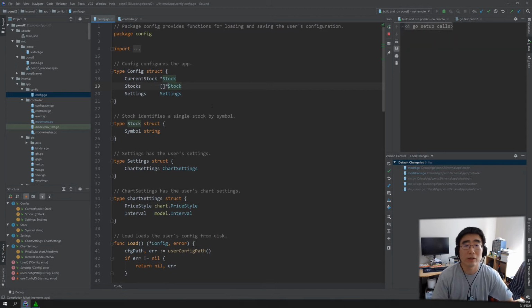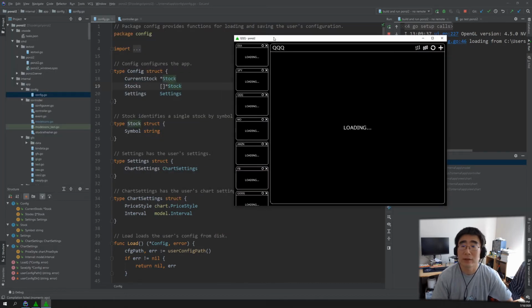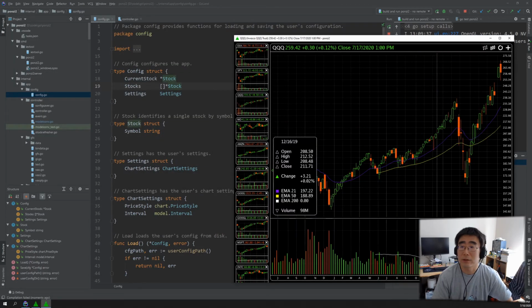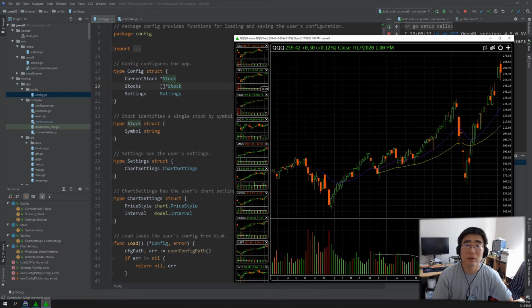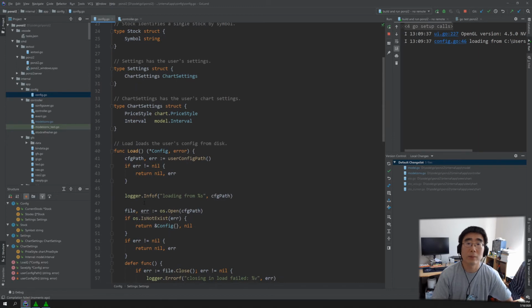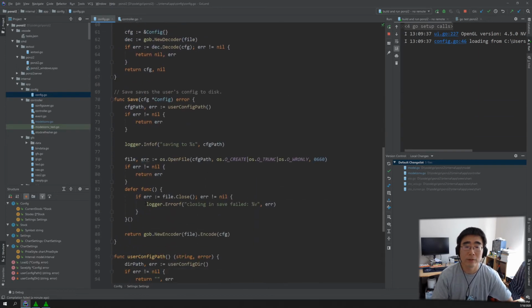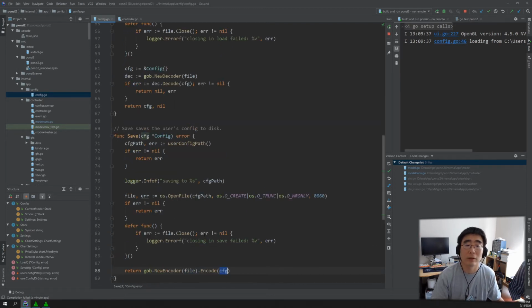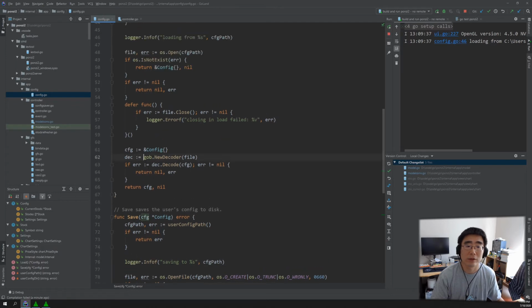What you're looking at in the editor is config.go. It's the file I used to load and save the settings. The internet's a little slow right now. But here you can see the program loaded back with the candlesticks and the weekly chart mode. I'm saving all these settings in this Go struct type, and this is just regular Go code. Then I use the gob encoding package to save the file. All I do is take the Go type and call encode on it. And to load it, I just create a gob decoder and call decode on it.